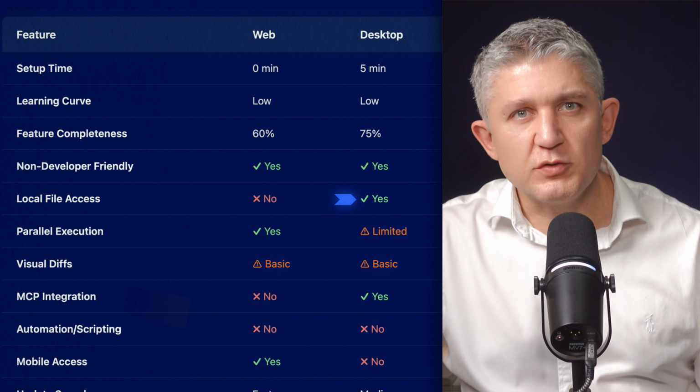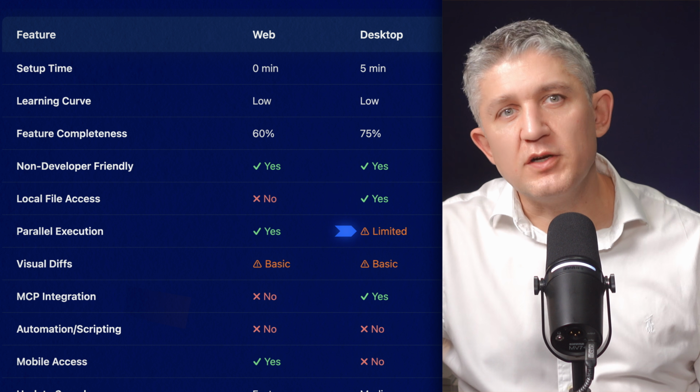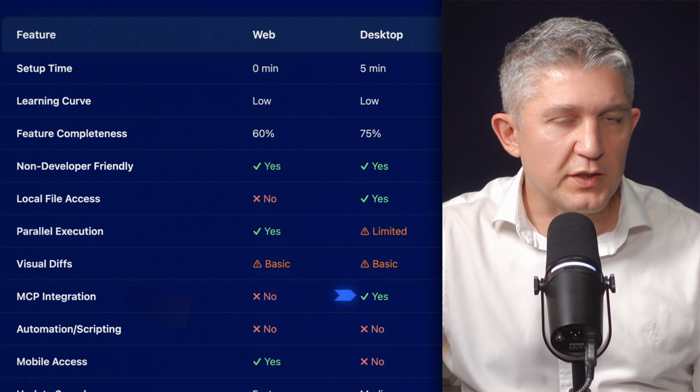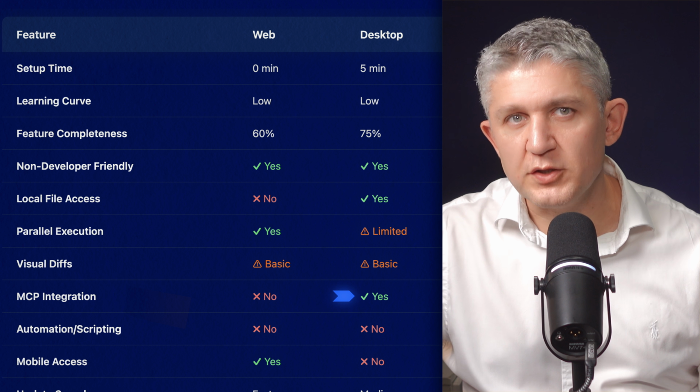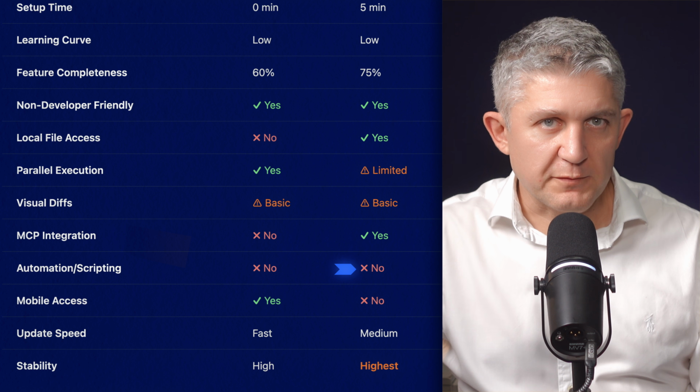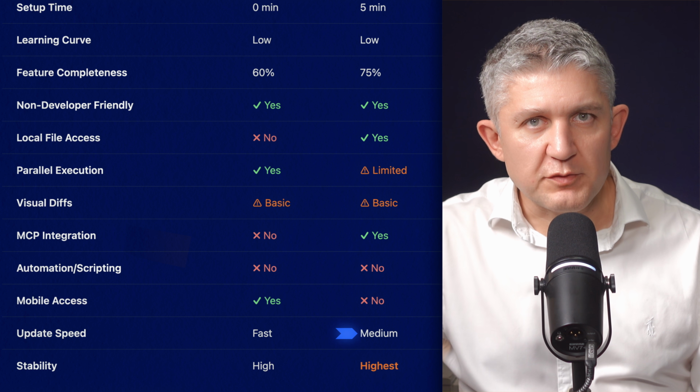And this one comes with local file access. It has very limited parallel execution, basic visual diffs, and MCP integration support, which means you can access other tabs and apps, but no automation support such as sub-agents. It has high stability and medium update speed. This is for teams that don't touch the terminal and need local file access with MCP.